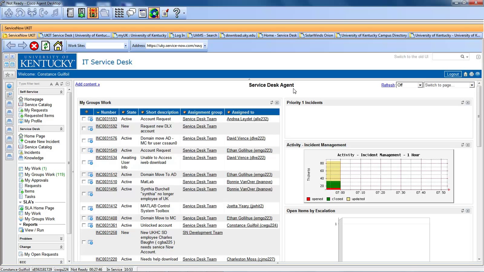I'm a Service Desk agent, so this is the Service Desk agent home page, and that's what currently comes up. You've got my group's work as a snapshot. You've got any priority 1 incidents that are out there that aren't closed. They can be resolved, but just not in closed status, so we do see one rolling right now with that status. We have activity or incident management, which ones are open, closed, and updated.